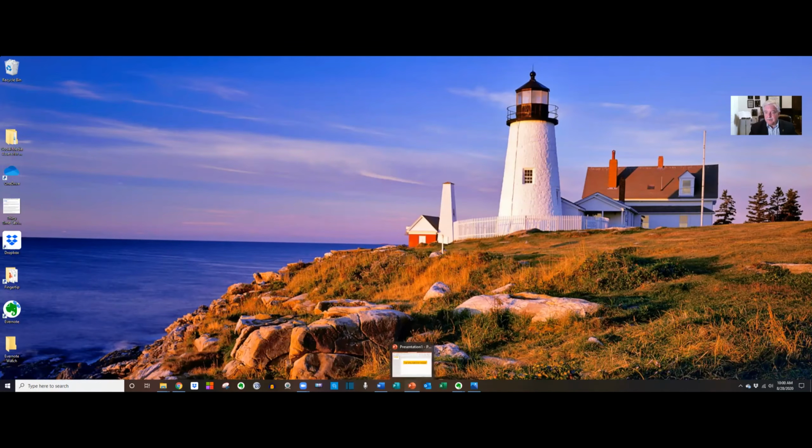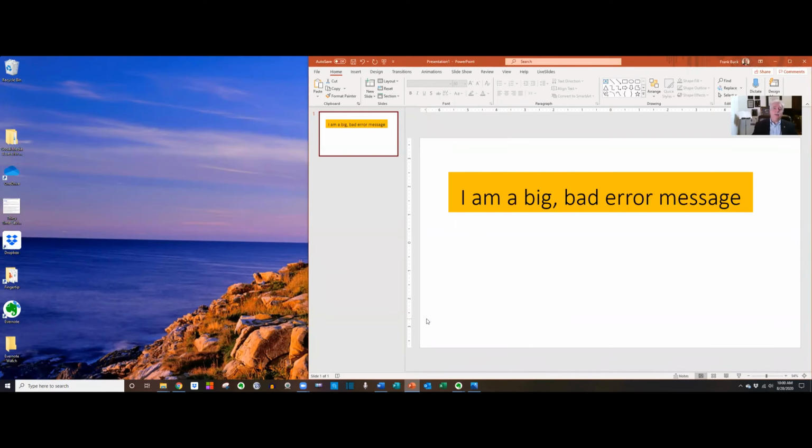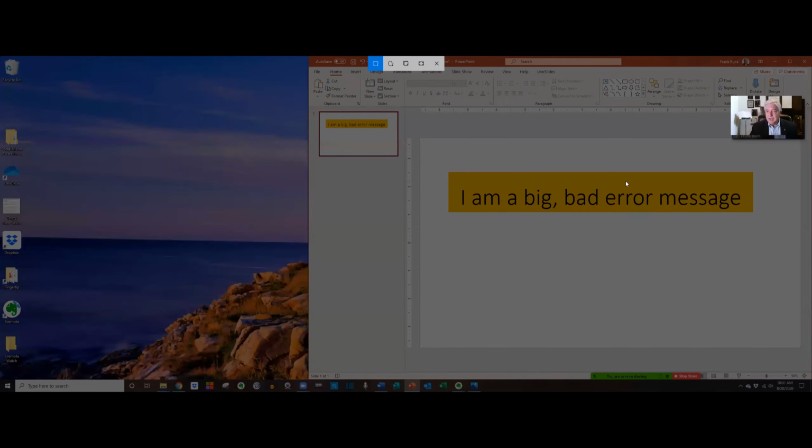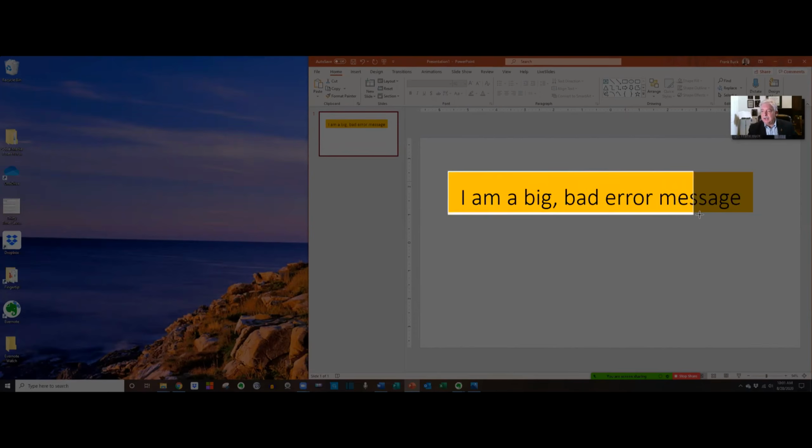Let's say, for example, you know how sometimes you have an error message and here's this big bad error message on your screen. You want to show that to someone else, but you don't want to just leave your screen up all day long. So you want to take a picture of that error message, not necessarily the whole screen though. So all I have to do is hit the print screen button, and now instead of taking a picture of the entire screen, it's going to take a picture of whatever I click and drag on, like that, for example.